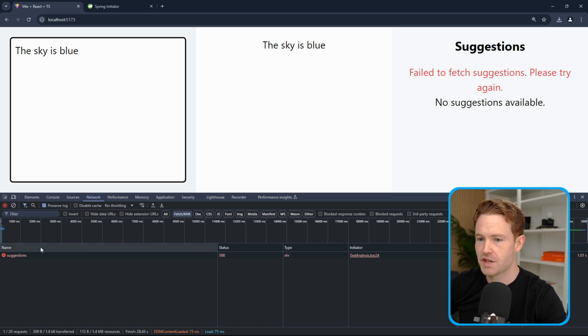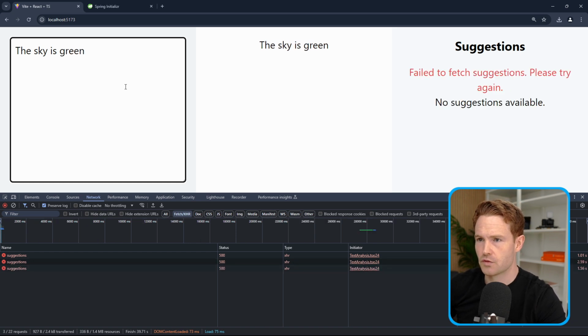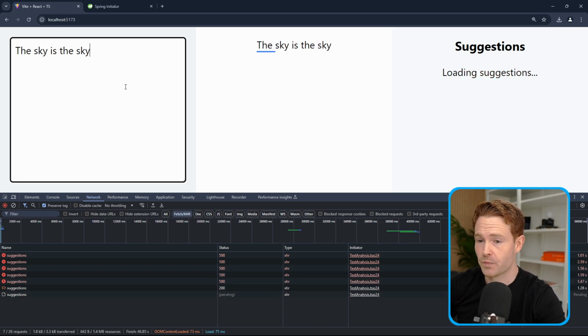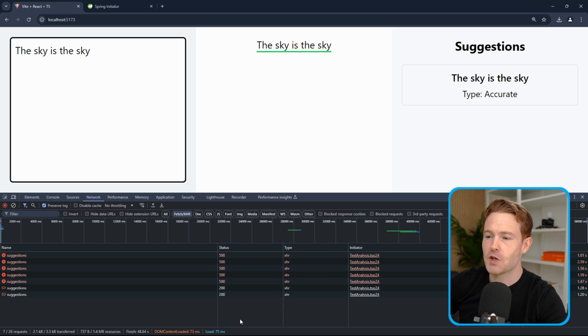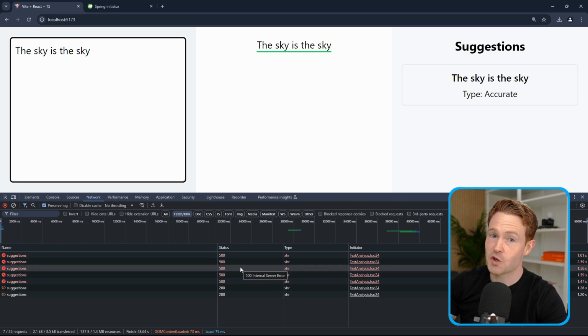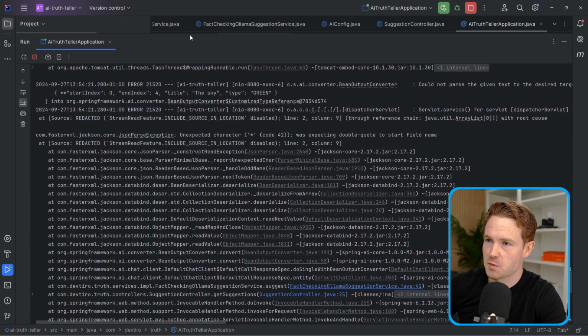That's kind of strange. Let's try deleting that and then go, the sky is green. More 500s. Okay. The sky is the sky. Okay, accurate. So why are we getting 200s here and getting 500s up here? Well, this is one of those gotchas that I wanted to point out earlier. So if we take a look, we can see that there's not a lot of information in there, to be honest. So let's head over to our backend and let's just expand this up so we can actually see it.